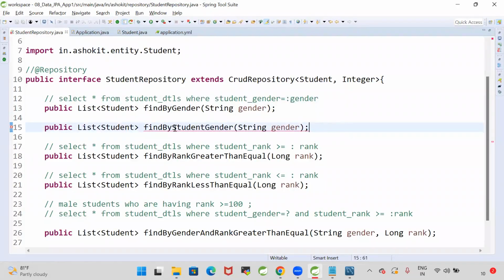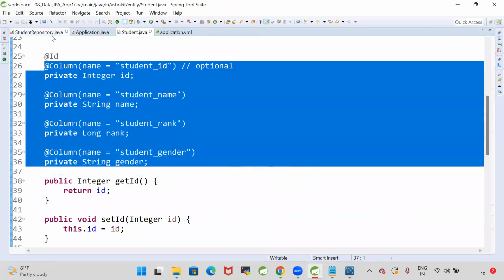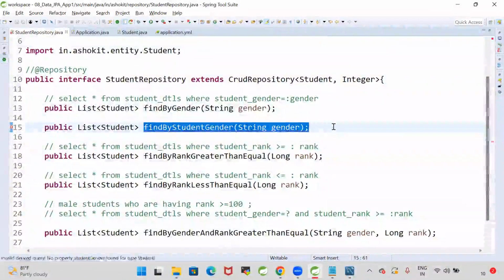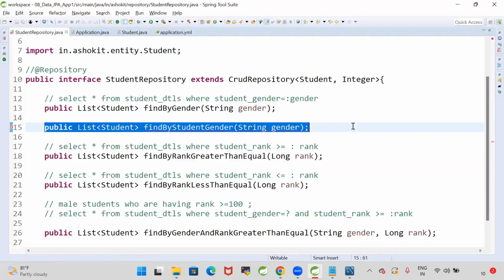Are you guys clear with my point? When I give find by student gender, it checks whether there is any variable available in the entity with the name student gender. There is no such variable in the entity, so JPA does not accept this method. Syntactically, this method is not correct, which is why it fails at compilation time. See the error: invalid derived query, no property student gender found for the type Student. Boss, with this name there is no variable in the Student class, so I can't use this method. This is an invalid method.